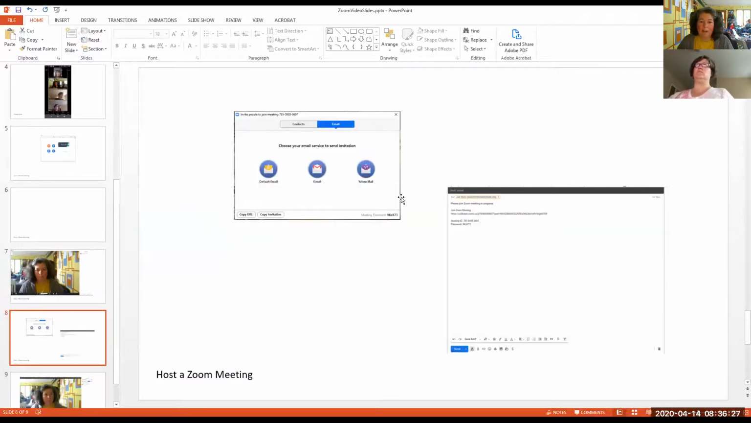It'll pop up a window where you can choose to select from your contacts. I don't have anybody in my contacts list, so I have to do it via email. So I did email, I selected Gmail as the method for sending the invitation, and then you can see this is sort of a sample of the invitation. And this is what Jody received, and then she clicked on the link to join the meeting.